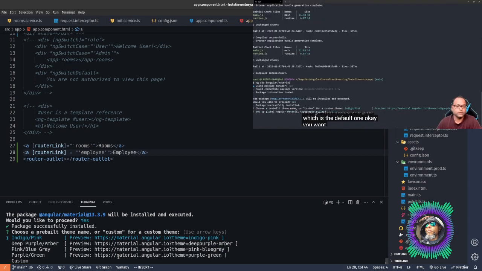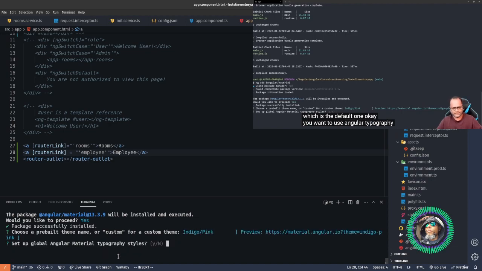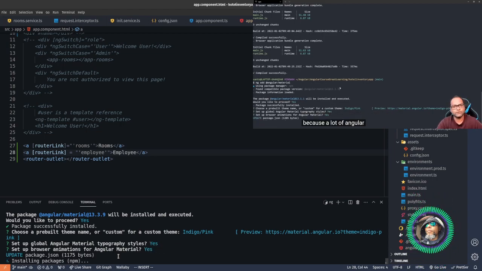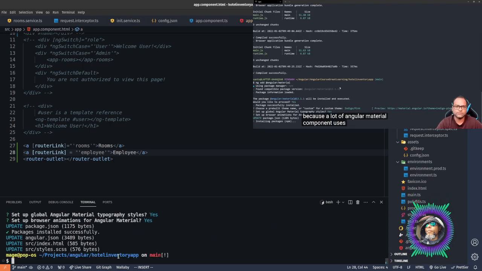Do you want to use Angular typography? We are not going to use it, but let's add it. Do we need animation? Yes, we need animation. Nice. Because a lot of Angular material components use animation.